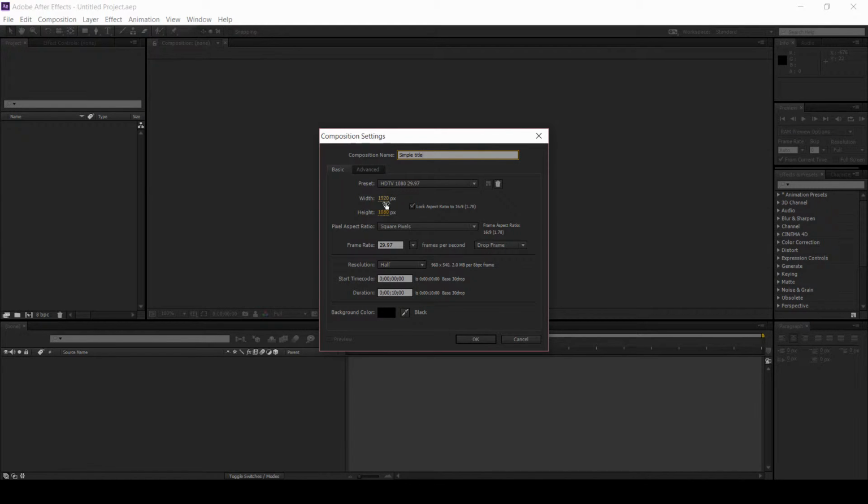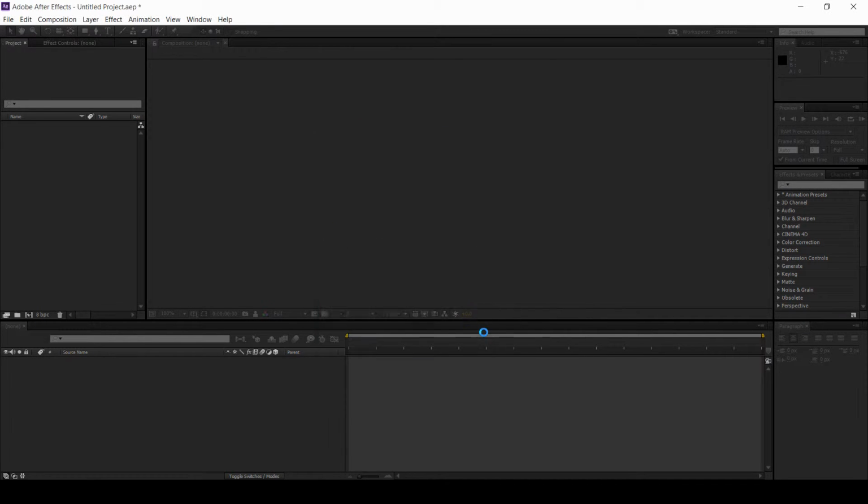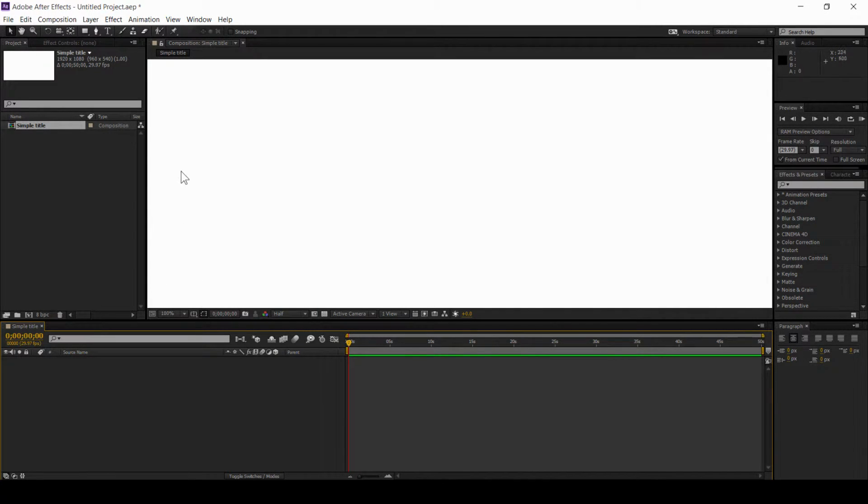You can change the width and the height from this. You can control the frame rate, and we'll make this 5 seconds long, and the background color will be white. Okay, so now we have our composition, simple title. It's also going to show up here in the project panel. Here all the files that you're using in the project will be displayed.